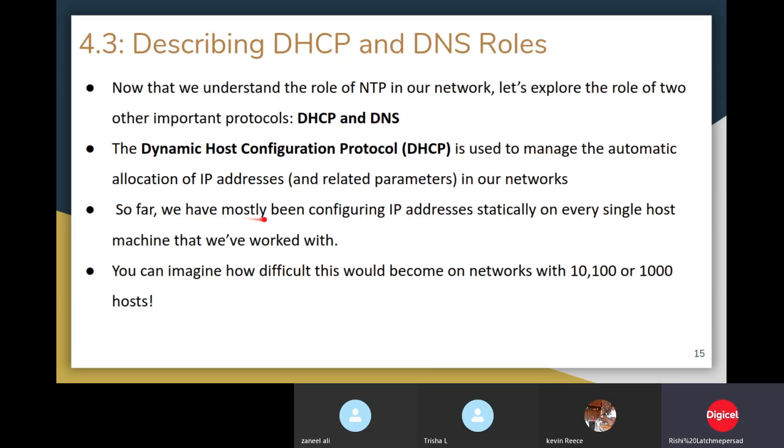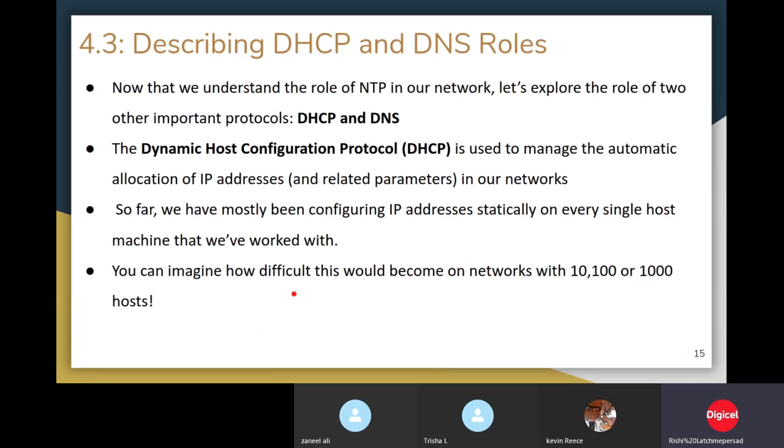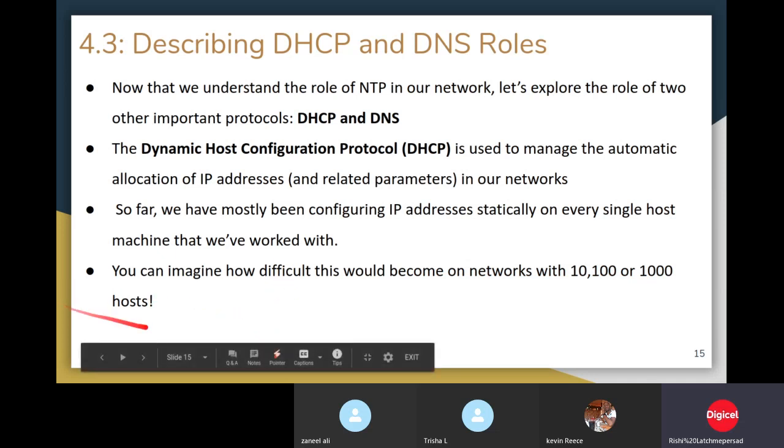So far, we have mostly been configuring IP addresses statically on every single host machine that we've worked with. You can imagine how difficult this would become on networks with 10, 100, or 1,000 hosts. So we basically can't go into every single host and set up IP addresses, right? Even in your home, you don't, right?